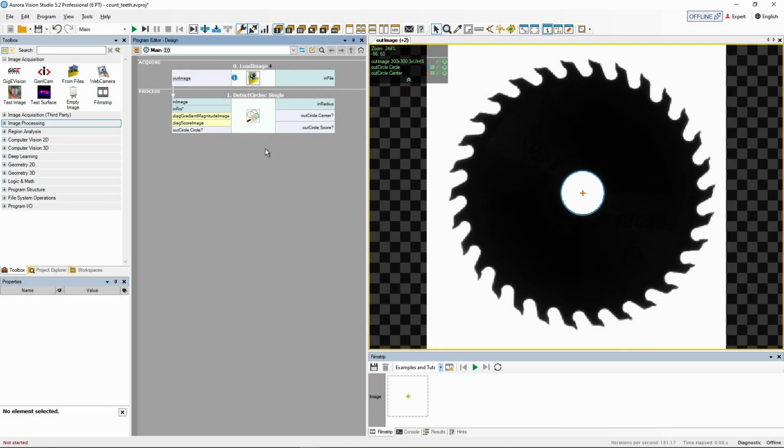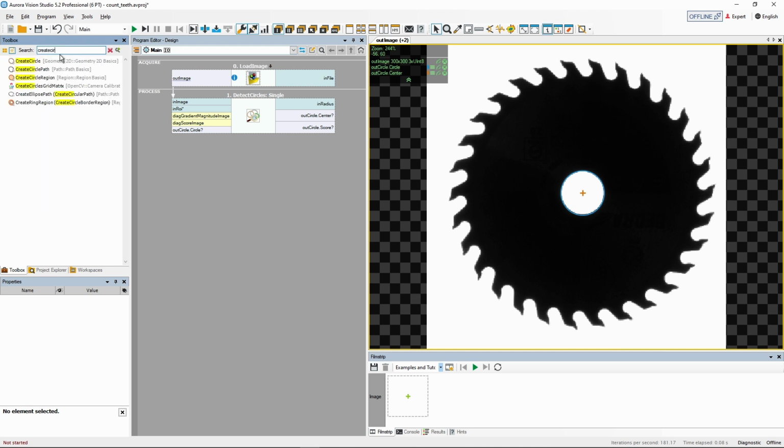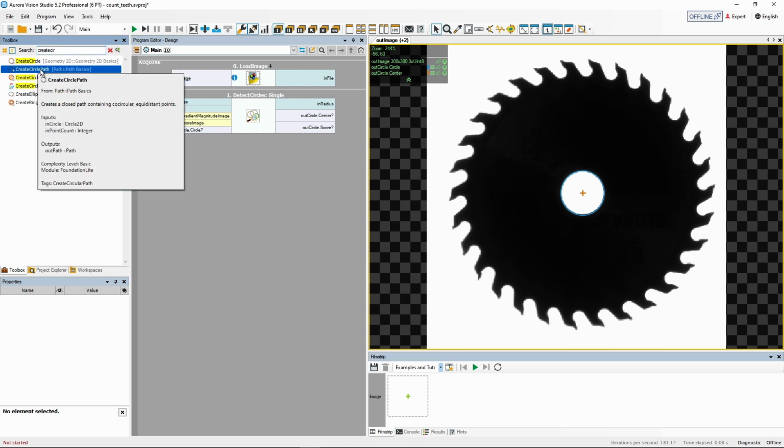The next step is creating a circle path along the blade's circumference, which we will use for scanning for the teeth and counting them later on. We need to look for a suitable filter first. We'll use our search tool again, look for the phrase "create" and see what we get. The search has returned multiple results, including the CreateCirclePath filter, which is exactly what we need. Let's add it to our program.